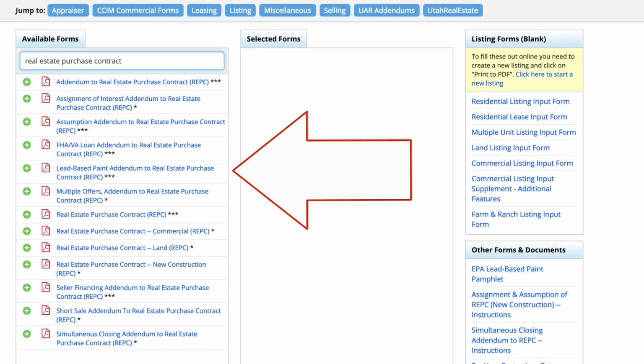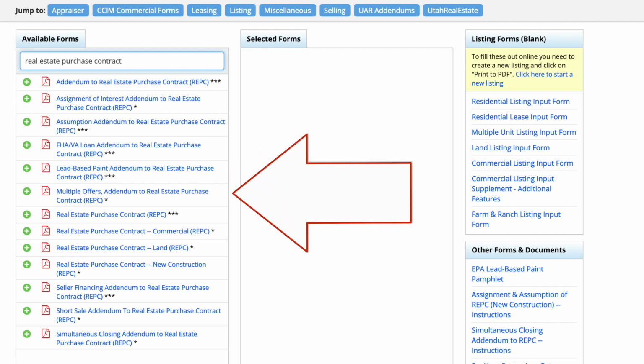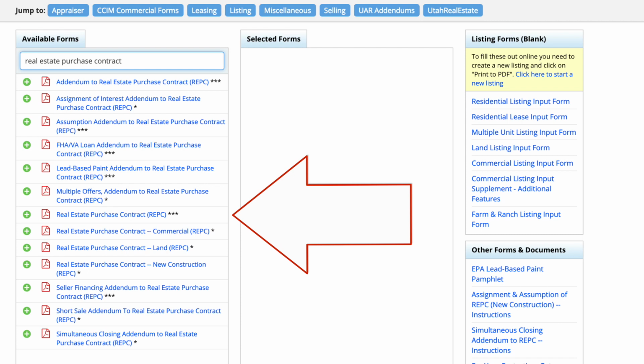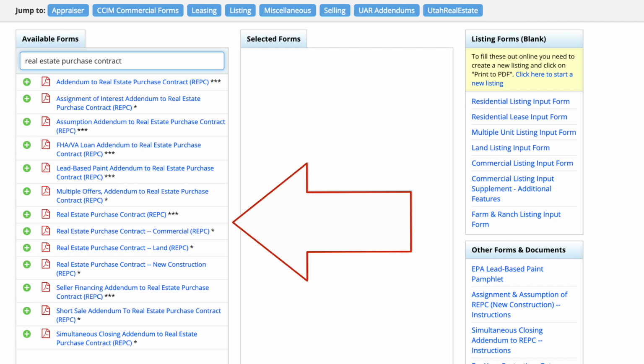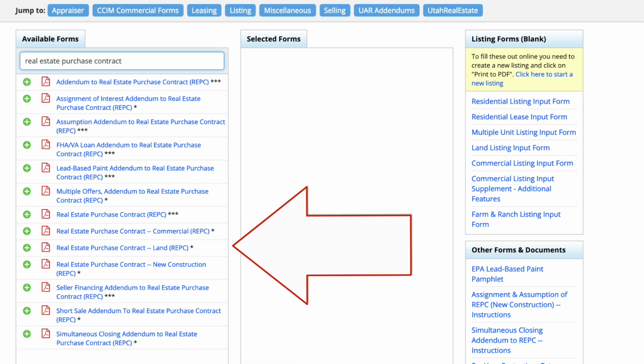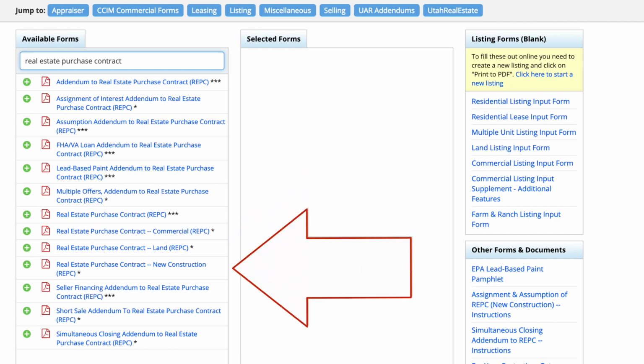So lead-based paint, when do we use that one? 1979 and earlier. Multiple offers addendum: that refers to if you're going to tell everybody that's submitted an offer that you've received multiple offers, you get that signed. There's commercial. This one is the one we're talking about right here. And then there's a real estate purchase contract that the MLS has for commercial, for land, and for new construction.